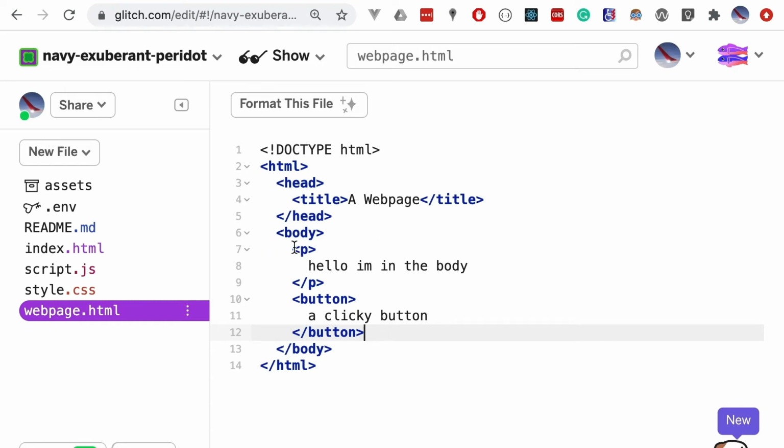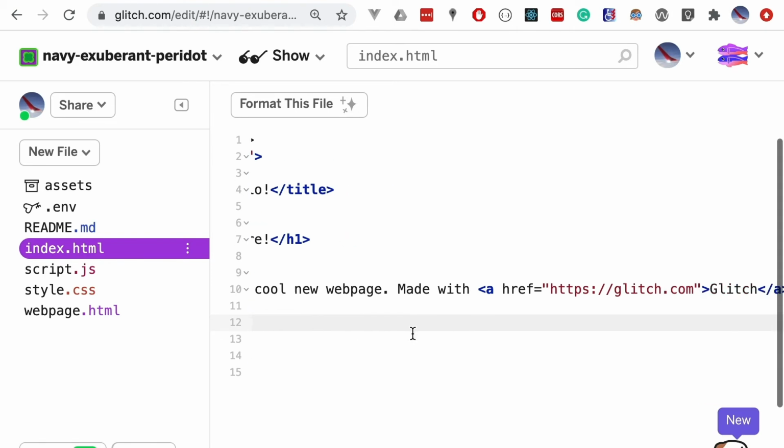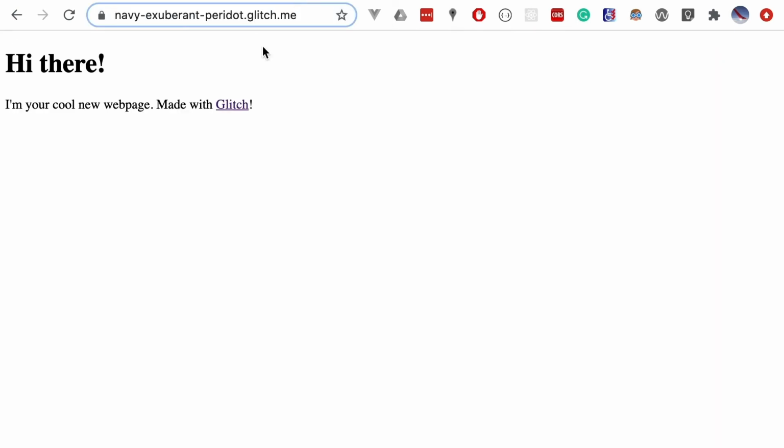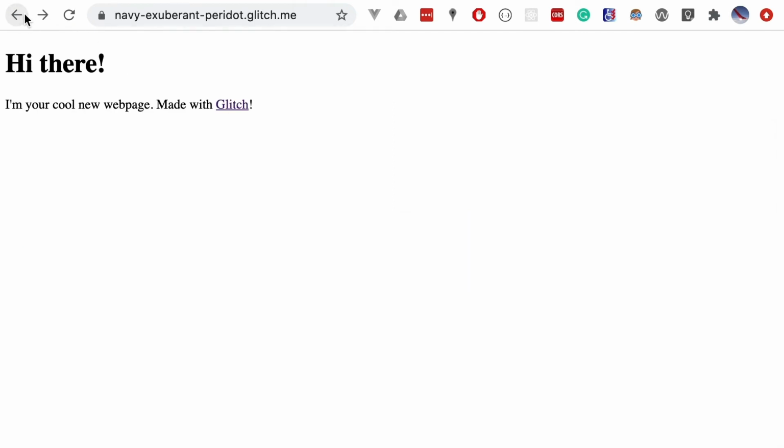So this is now a basic HTML page that's not styled yet. We haven't got a style sheet on there, but it's got the style you should have on a web page. It's got your Semantic HTML. So this is kind of the basics of what a web page might look like. Let's go back to that index page, and you can see pretty much I've got the same thing. The only thing that's different here is we've got a link. It says I'm your cool new web page, and let's have a look what that looks like. Made with Glitch, and if I click on the word Glitch, it links to the Glitch website. Let's go back.